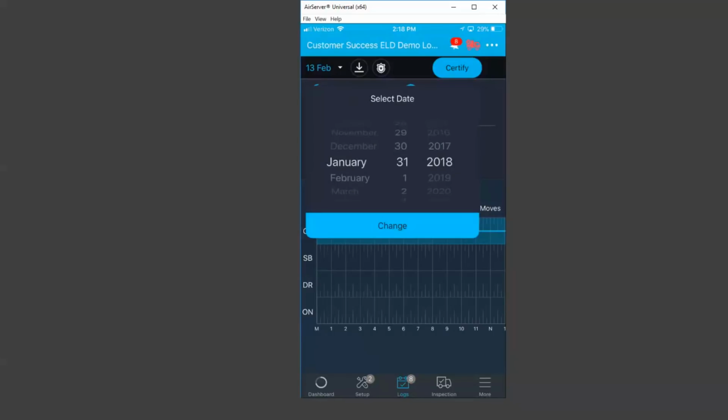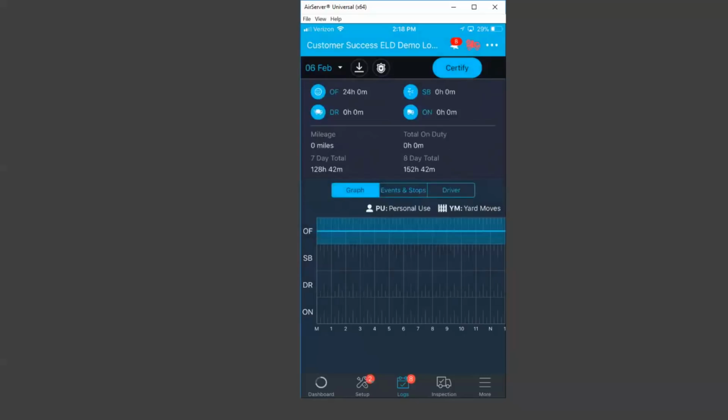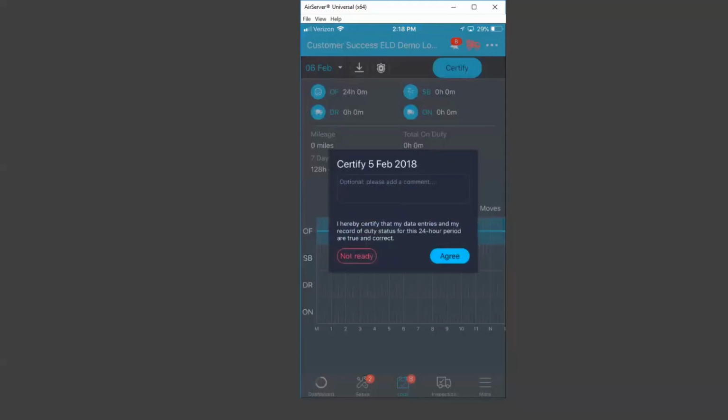Now, you're going to notice the certify button up here too. We want to certify the day. So let's say I want to go back to February, let's go to February 6th as an example. Not a whole lot going on there, but I need to certify that day, so I'm going to tap on the certify button. This next little screen that pops up says, I hereby certify that my data entries and my record of duty status for this 24-hour period are true and correct.